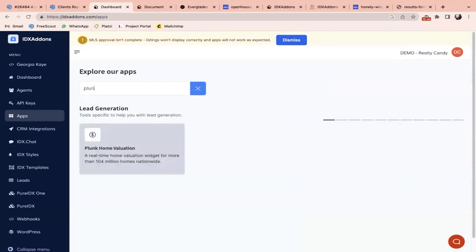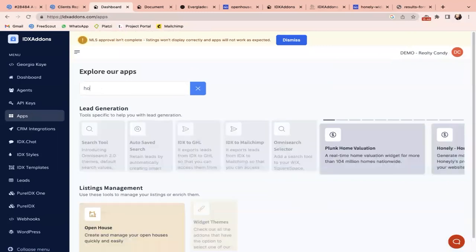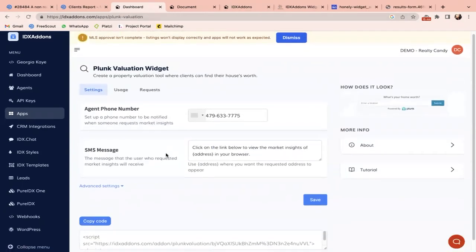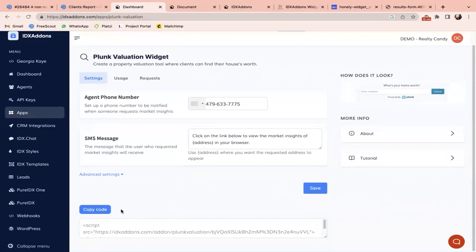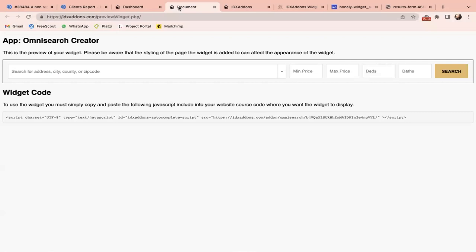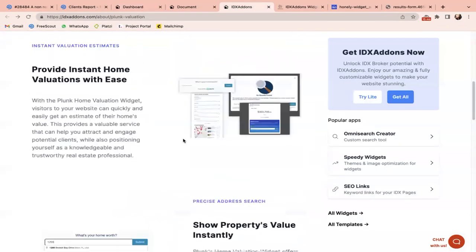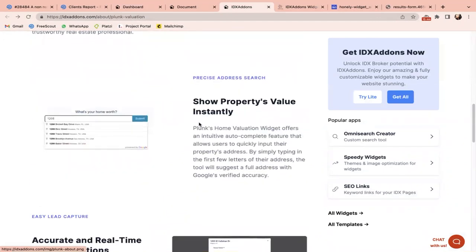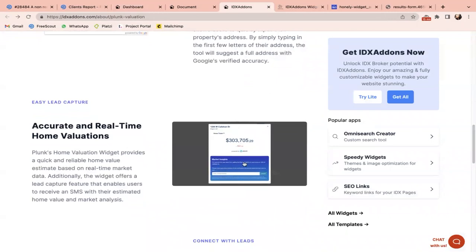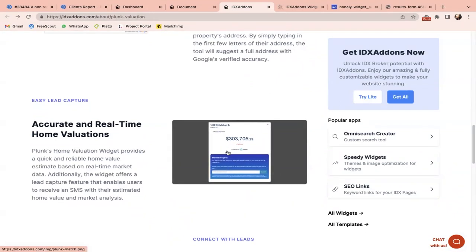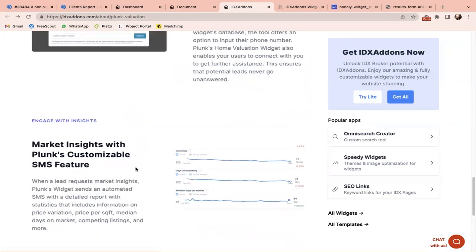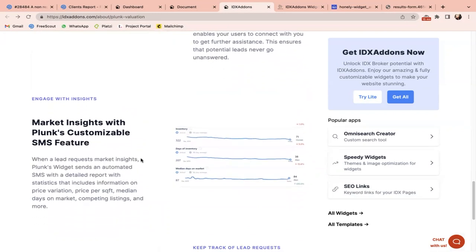some other ones I want to show you are Plunk and Homely, which are home valuation widgets over here. For Plunk, very simple to set up as well. All you have to do is copy this code and paste it in your site. This is how it looks. It gives you a little search bar where you can enter the property's address, and then it's going to give you what that property is worth, and if the property is going up or down in value. Then it gives you an option to enter a phone number, and if they do, it will provide market insights of that property they're looking for.